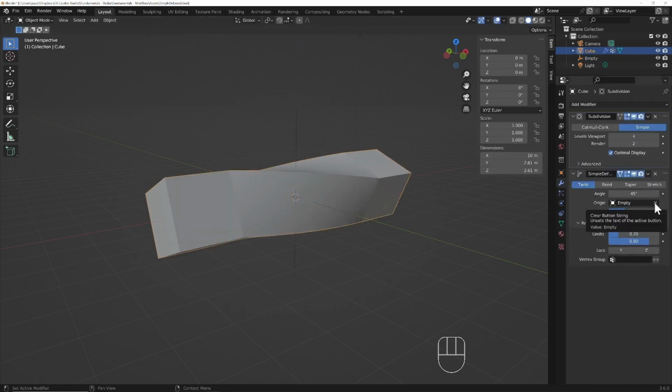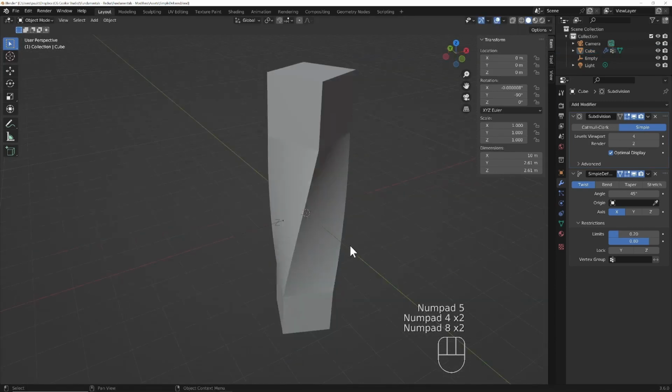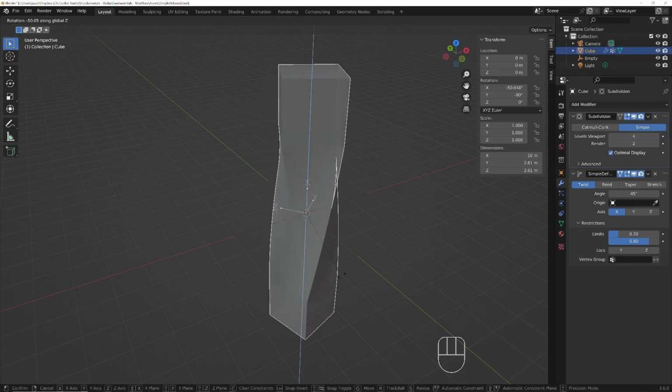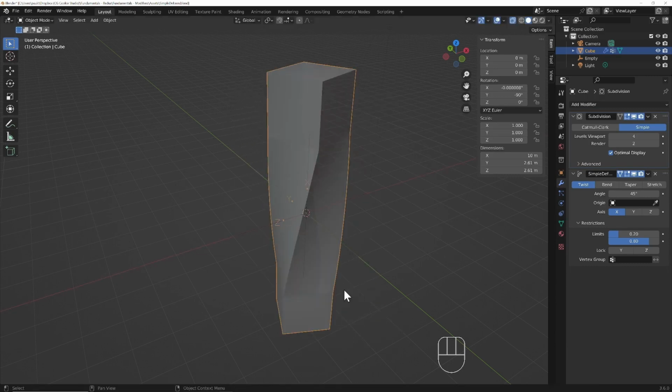Let's disable the origin and, in object mode, rotate this cube around the y-axis. You can now see that the twist is constrained to the cube's own local coordinates. If I rotate or move this cube in object mode, the twist remains locked to its local x-axis.